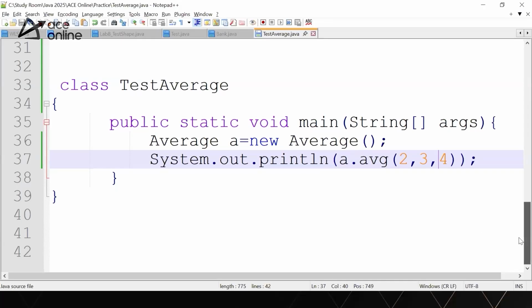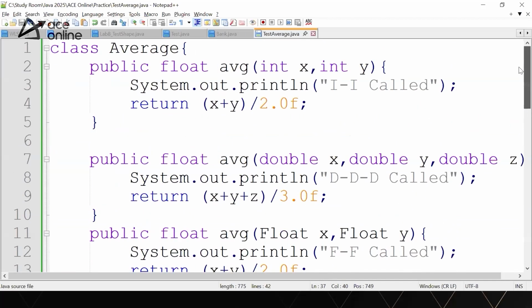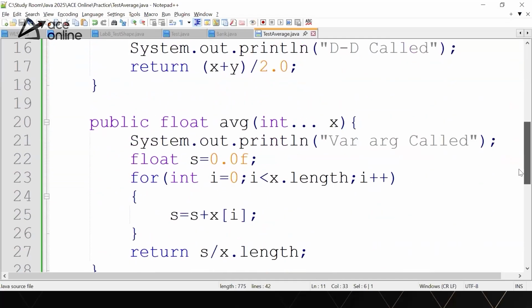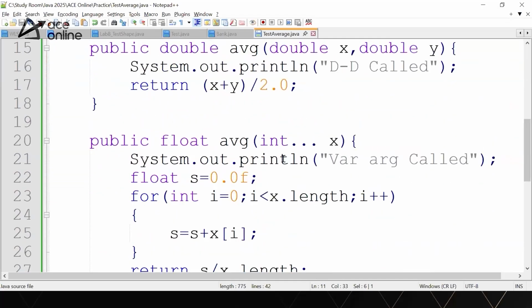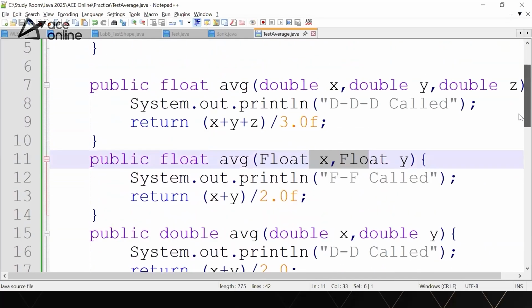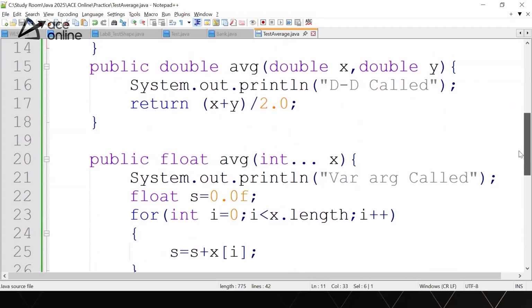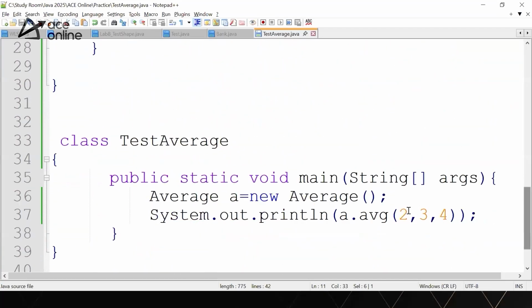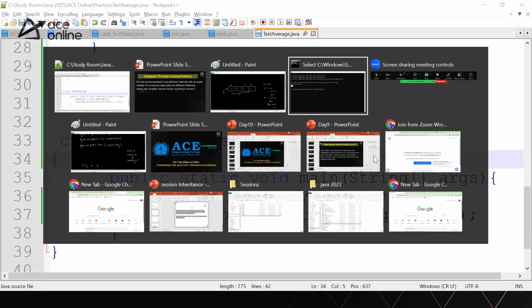Okay. So which one gets called? Do we have an exact match? No. We don't have an exact match. So we have integer, integer, we have double, double, double, we have float, float, we have double, double, we have vararg. So which one gets called? Exact match is not there. So which rule will it follow? Vararg, auto boxing, widening, exact match. Widening is possible. It will go for widening and it will say that double, double, double called.